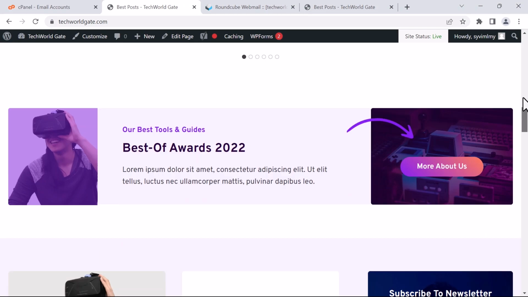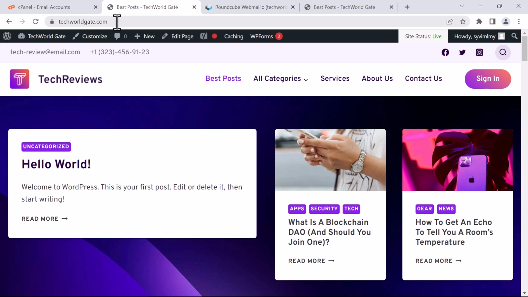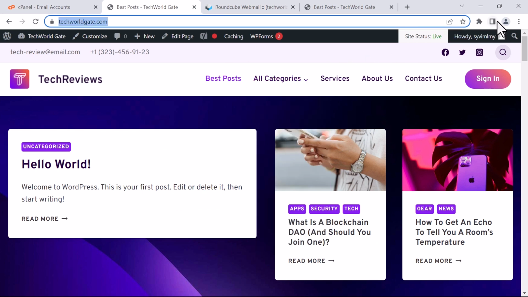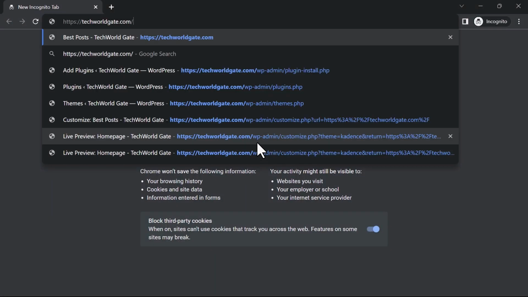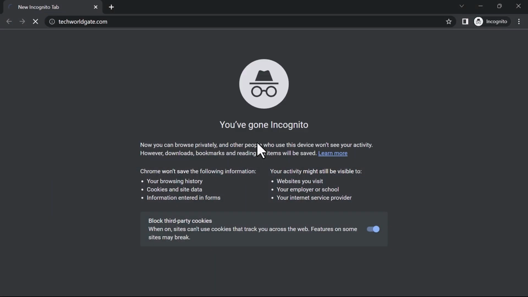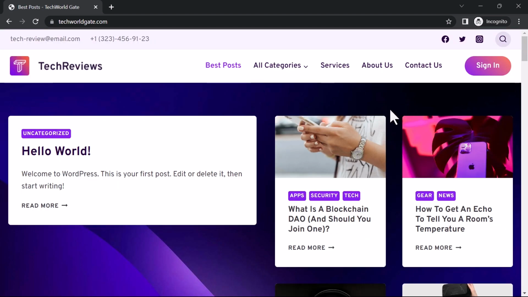It's publicly available. You can check this, for example, by opening an incognito window. So you're not logged into your WordPress website, and you still have access.